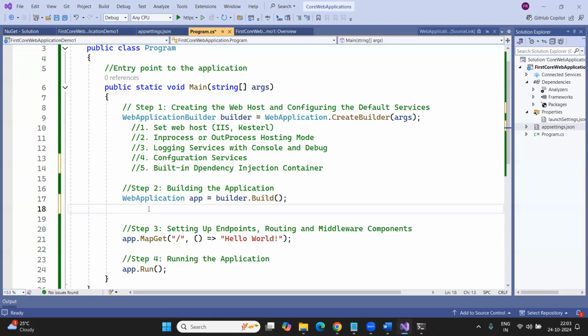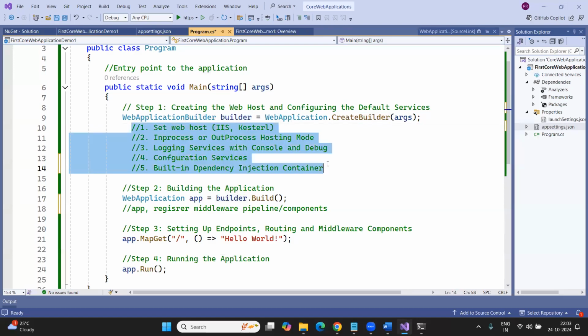Using this web application instance, if you remember, we can register the middleware pipeline, or you can say components. Has anyone heard the term middleware components, guys? Yes, sir. So these are the things which are there by default.